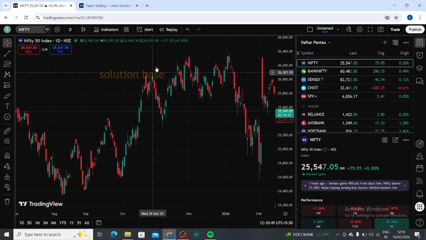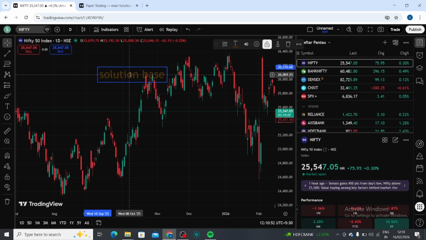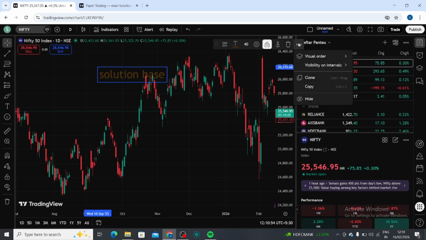And that's it. Now you know how to add both the built-in symbol watermark and a custom text watermark in TradingView.